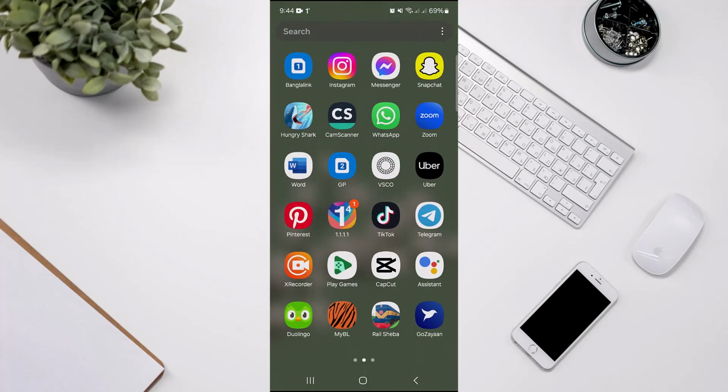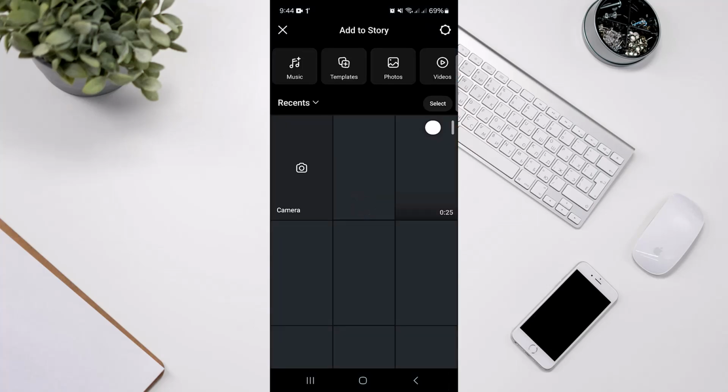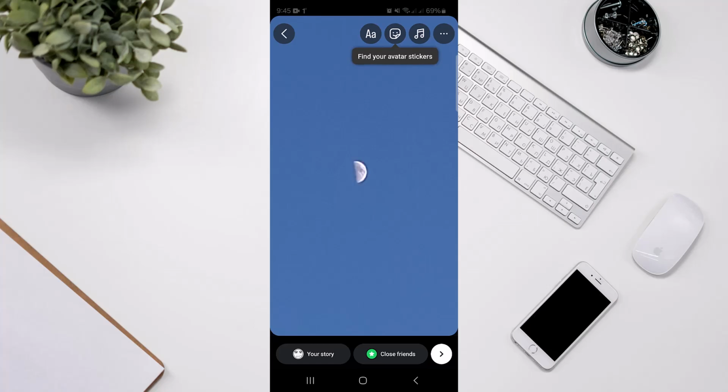Head over to your Instagram application. Once you're there, make sure you have logged into your desired account and then just tap on the story plus icon and then add a story. Suppose I'm adding this, and then just tap on close friends.